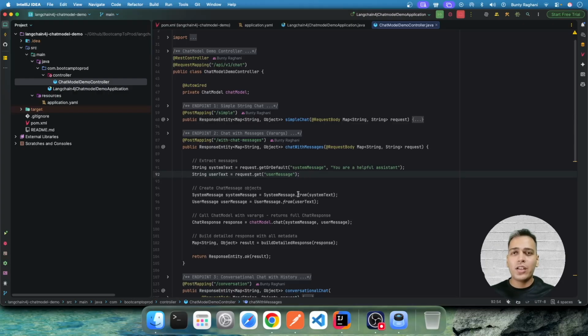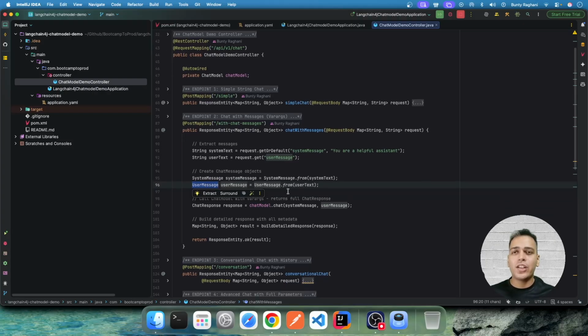For that, we are making use of the static helper methods. Here you will see, for creating the system message, we are calling SystemMessage.from, then specifying the text that we have received here. Similarly, for the user message also, we are making use of the static helper method from, and then we get the user message as the object. Now we have the system message object and the user message object. We need to send them to the chat model.